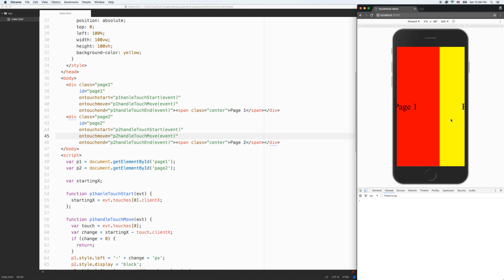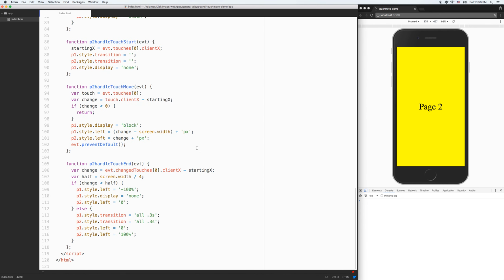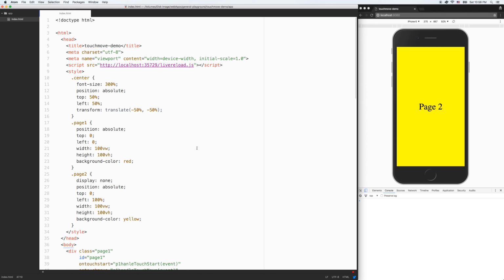If I move the screen just a little bit, it resets for me. If I move it long enough, it moves it for me. It moves page 1 away and it displays page 2. Yeah, cool. So it's all working. So that's all there is to it: using pure JavaScript to do the swipe screen function for a web app.